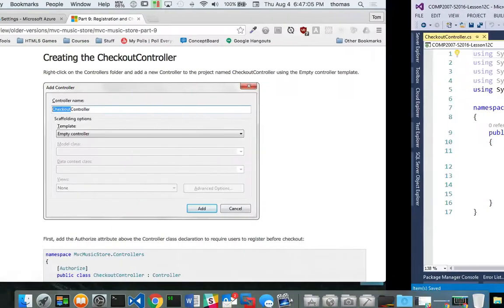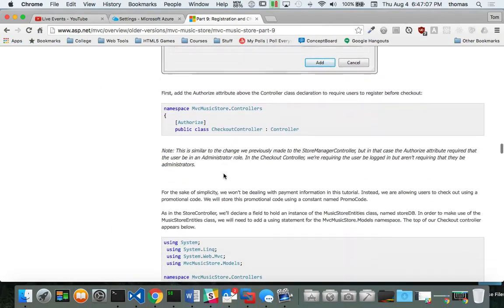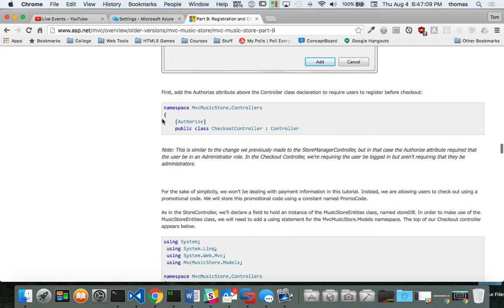It's empty right now. And what I want to do is make this one have the authorize attribute. The authorize attribute is going to make it so that you have to be logged in in order to check out. You can't check out unless you're logged in. Well, let's take a look and see how that works.